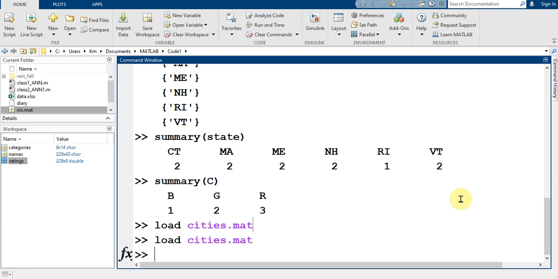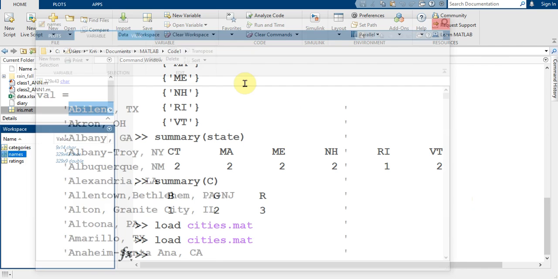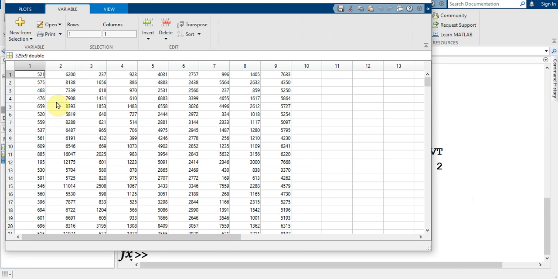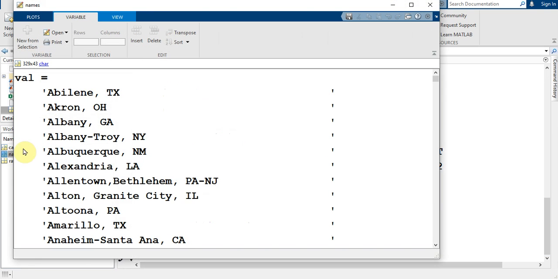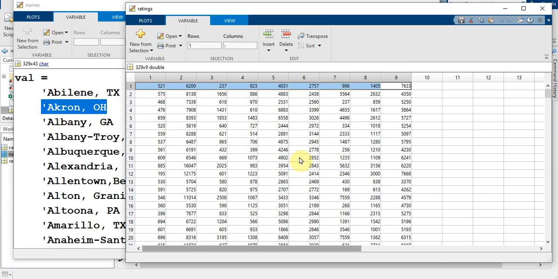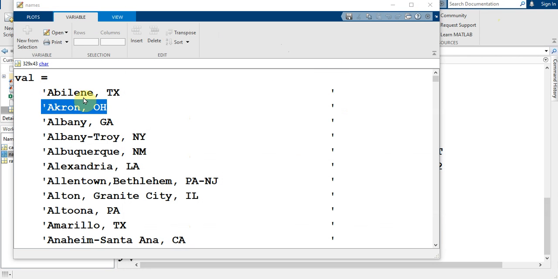Okay, for every name there is a rating. For example, the rating of quality of life is the number related to this city. And the next one, Akron, the quality of life is this number. Okay, so it is our target data.